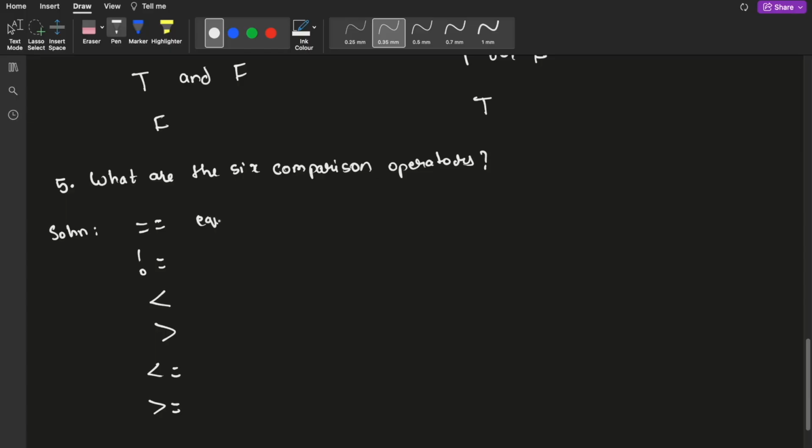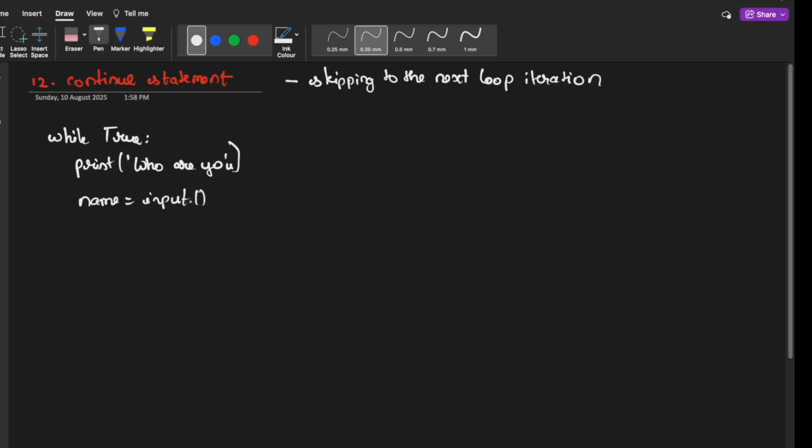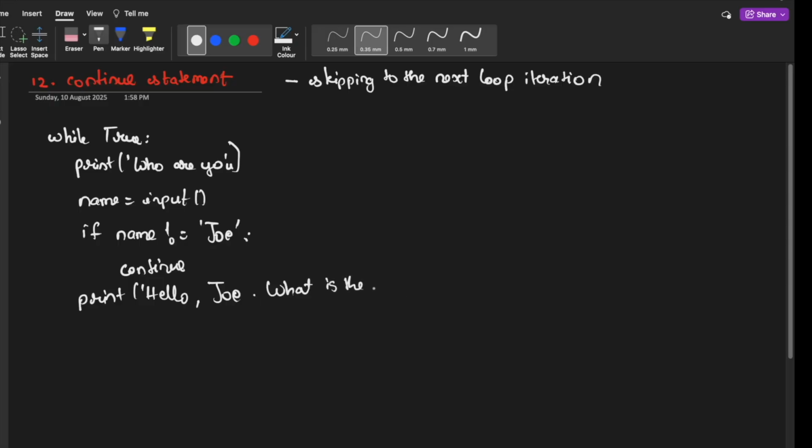What is this? Equal to, not equal to, less than, greater than, less than or equal to, and greater than or equal to. So these are the 6 comparison operators. Next, the sixth question.